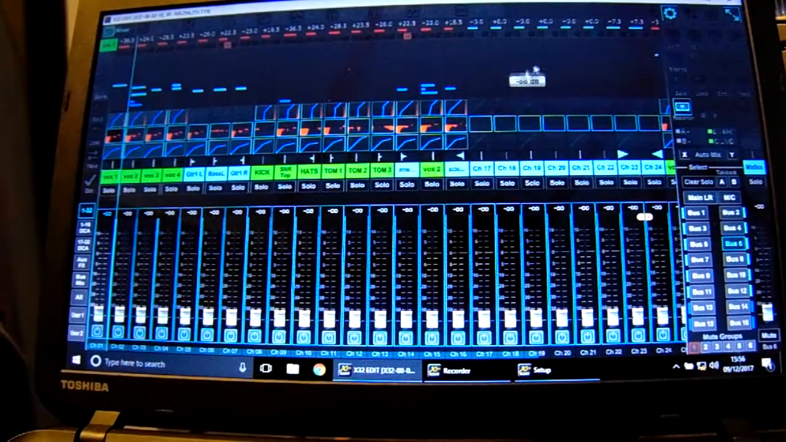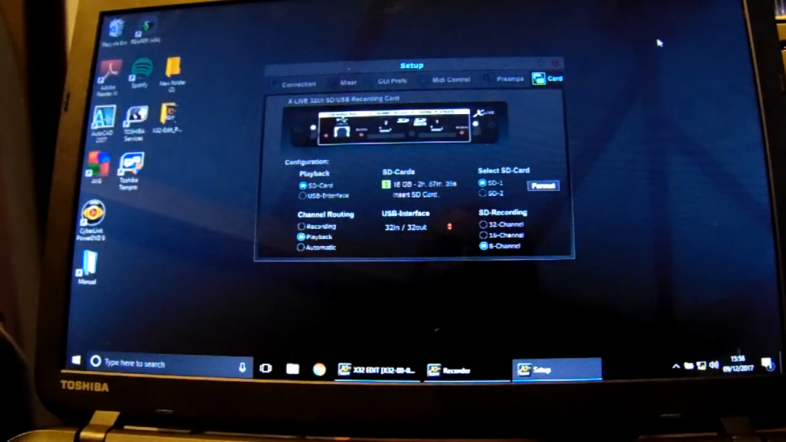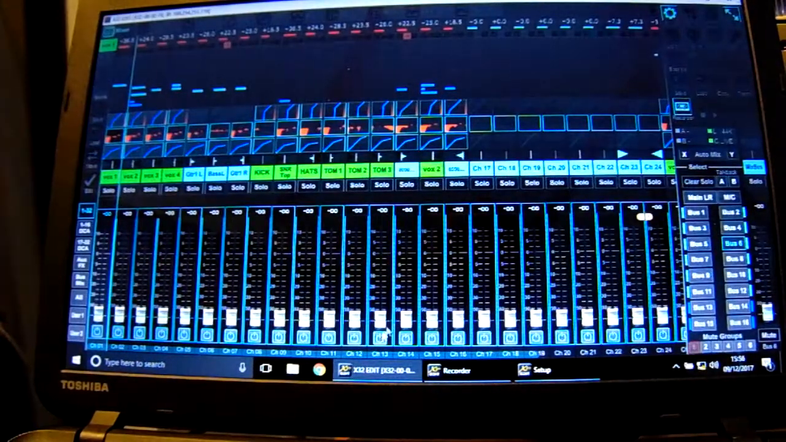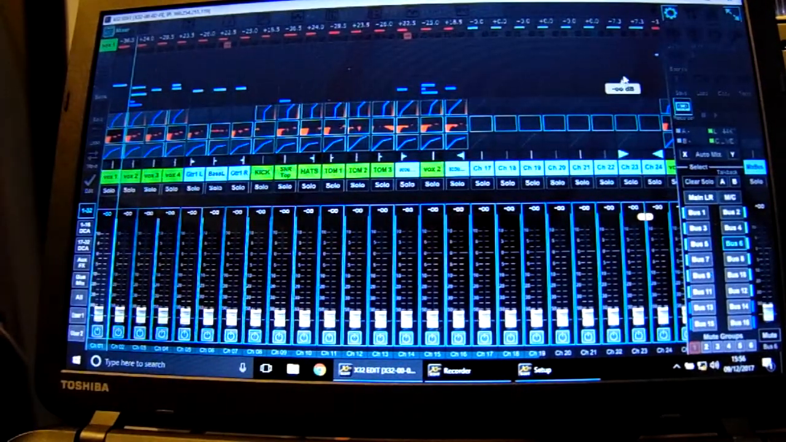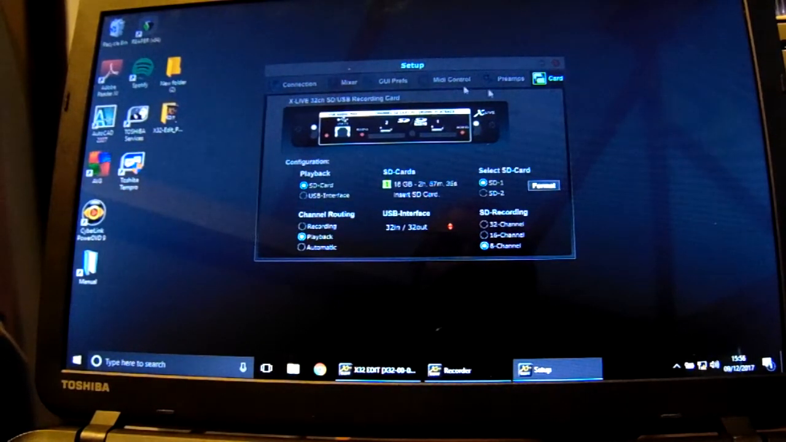If I minimize the main window, you can see I've got my setup window. Just going back to that, those that haven't seen Xedit 3 point whatever before, there's a little setup icon there which will, much like your desk, bring up all the setup options. You've got a connection tab there, mix tab, so forth, and we're interested in the card tab there.